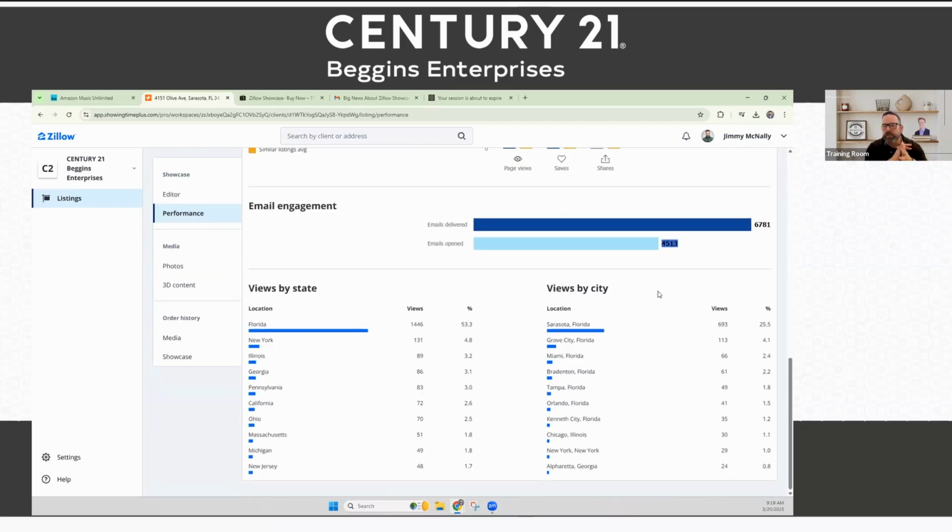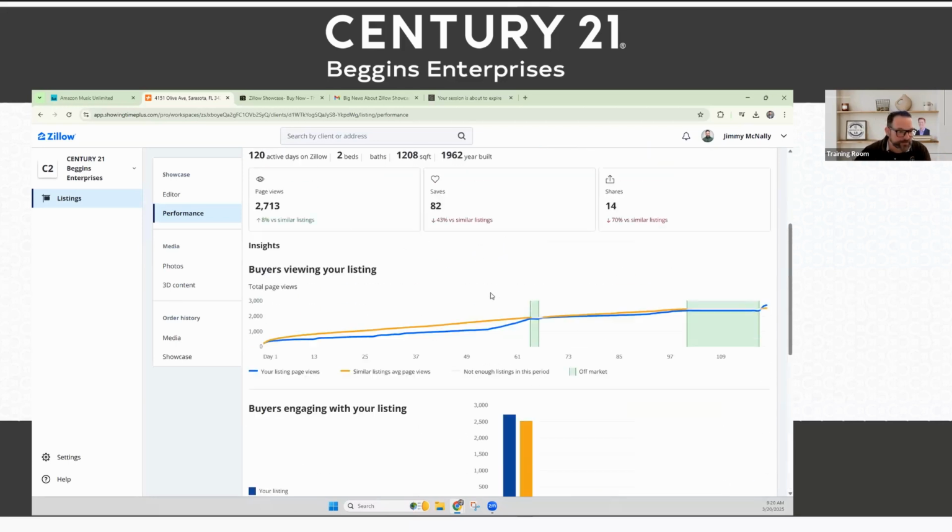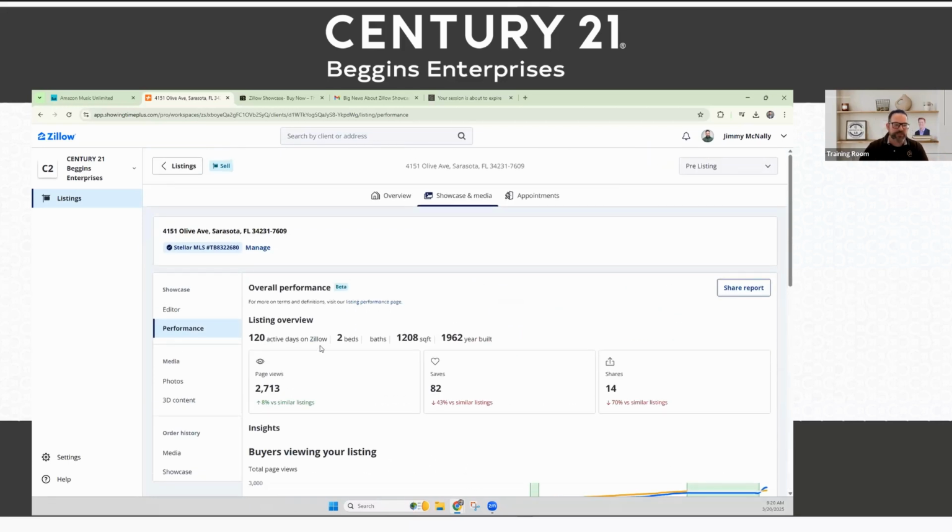This is also where that conversation can help when you have something like this in the golden ruler report, where you can go in and, again, if this property is overpriced, you can have some of those conversations like Jessica talked about yesterday when you're looking at pricing and stuff like that. If you're getting a ton of views, in this case 2,700 views of this property, 82 people are saving it, but you're not getting any showings?